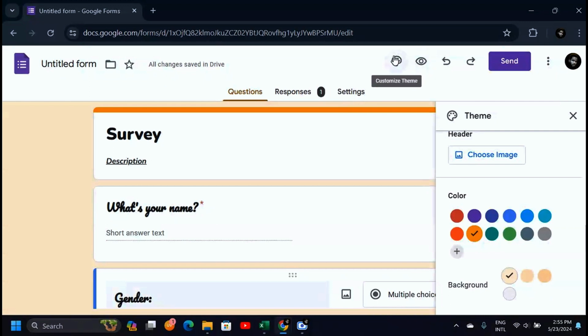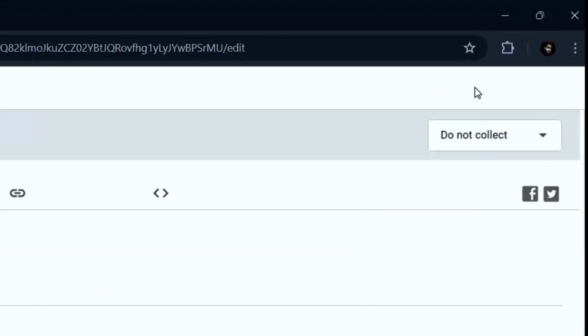On top here, we have the theme customize, which we've just talked about, the preview, which allows us to see the form in action. Then we can undo and we can also redo. Then when we are done with this, you want to send it to the people who are going to take the survey. So to do that, just click on the send button.